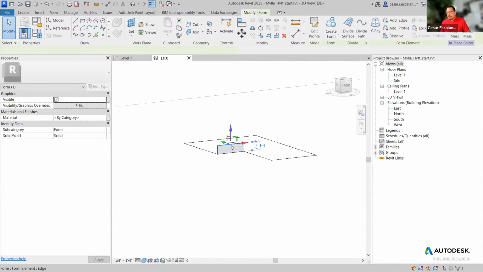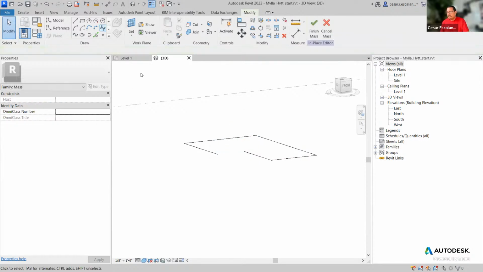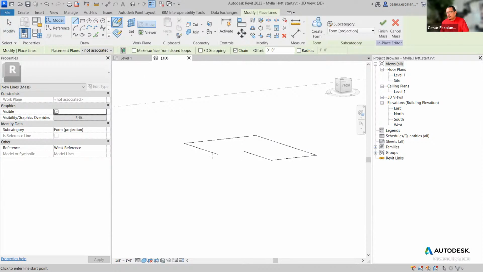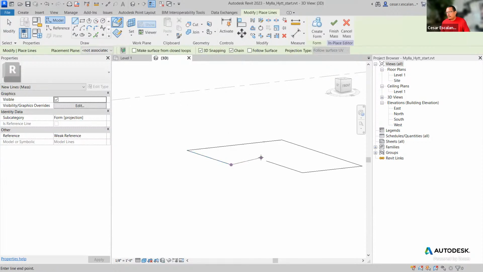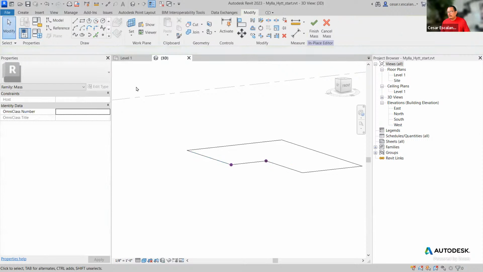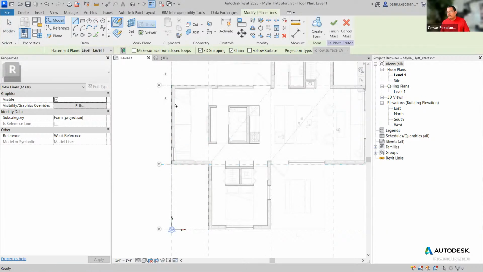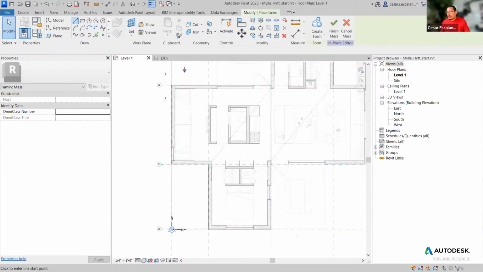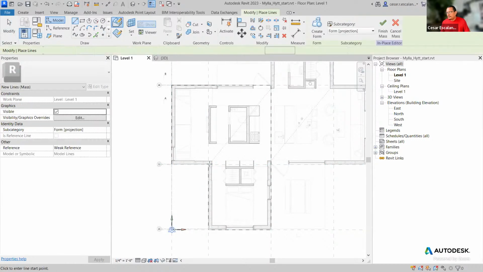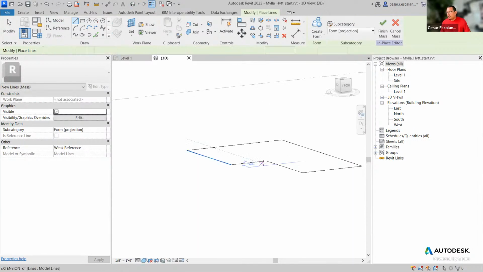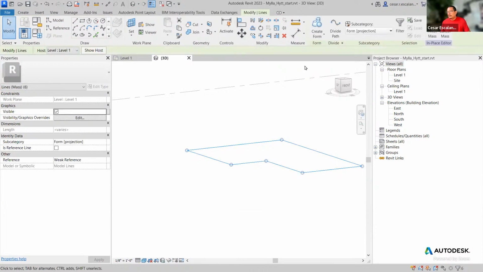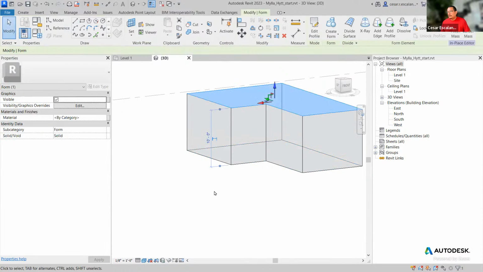Oh, that's not what I wanted. This created a surface, not a line in 3D. Let me go back here. Okay, when I do this, then in 3D, I get this boundary. You select all the lines and create a solid form.